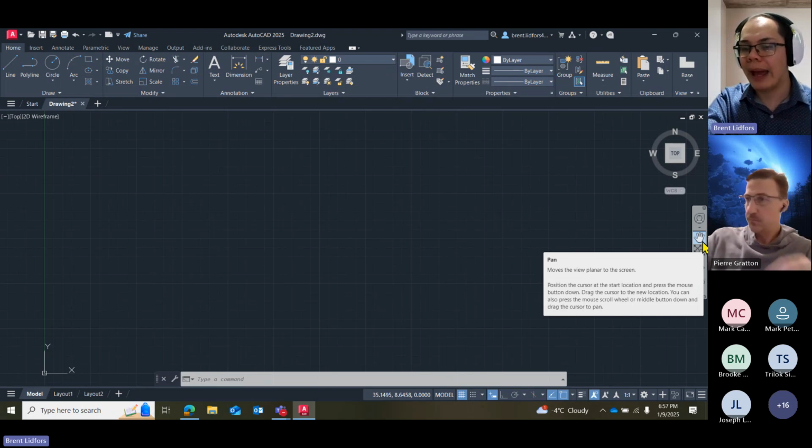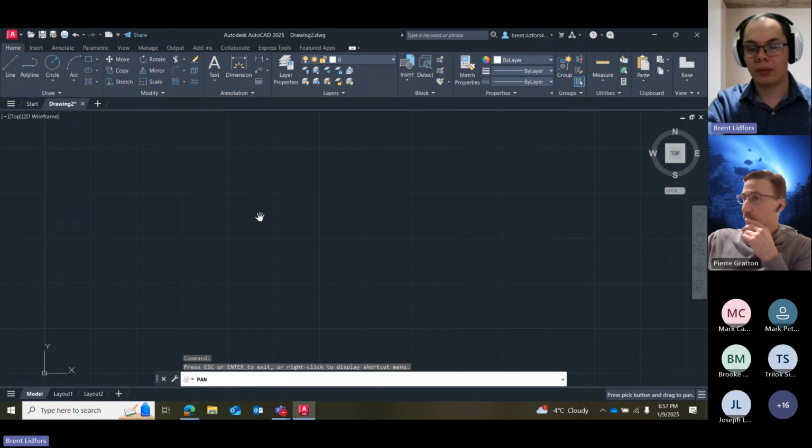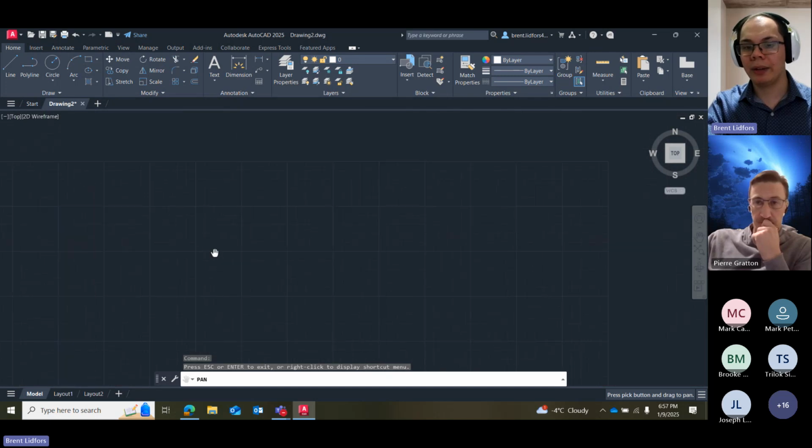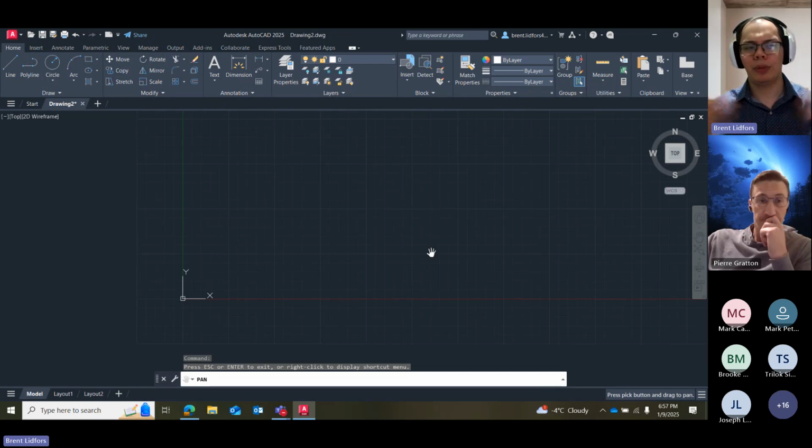First one here we have is pan, this big open hand. So using pan, selecting it changes my cursor to this little white hand. And then by clicking and dragging, I can move my drawing around. I can pan up and down or left and right. Sometimes if your drawing gets really big, not all of it fits on the screen at once. So sometimes we use that to kind of move the drawing around to look at different locations.